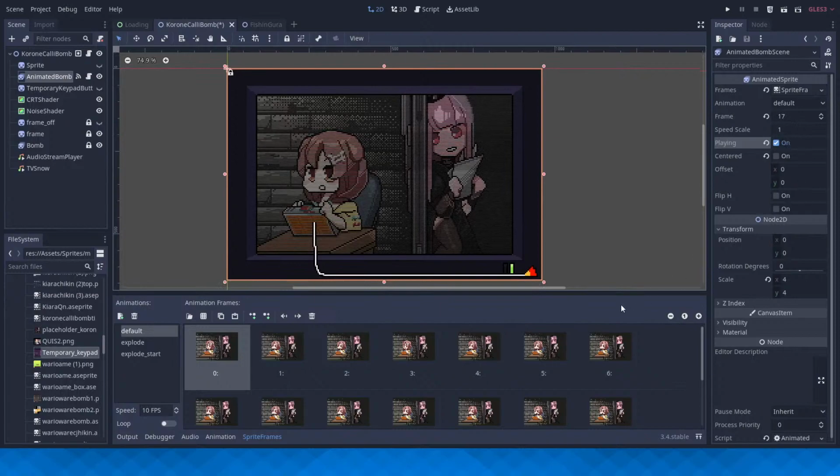Does this loop at all? No, I have loop disabled, I should enable that. Alright, so this right here, does this loop correctly? Yeah, seems like it loops correctly. Alright, that's good.